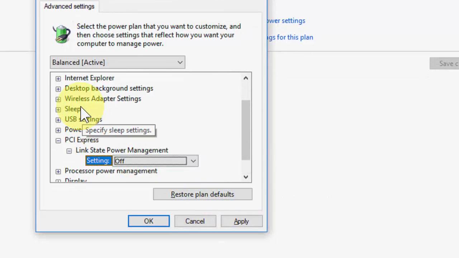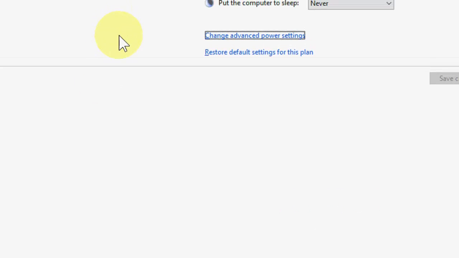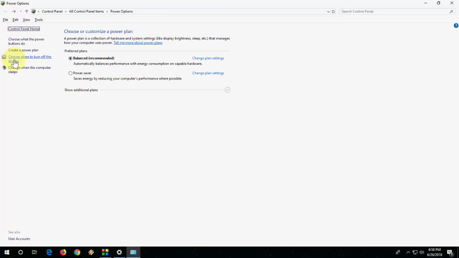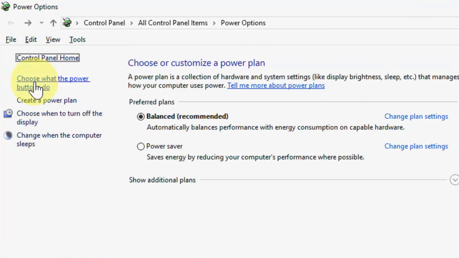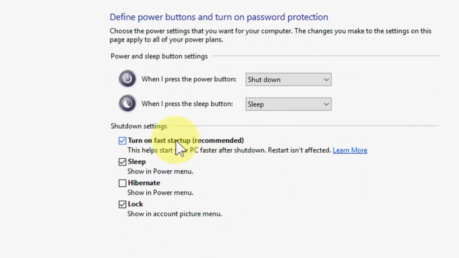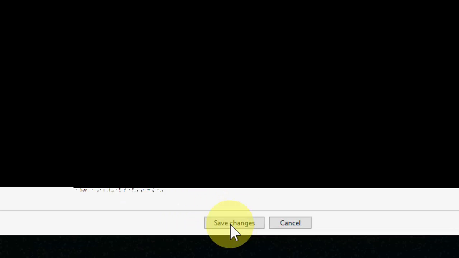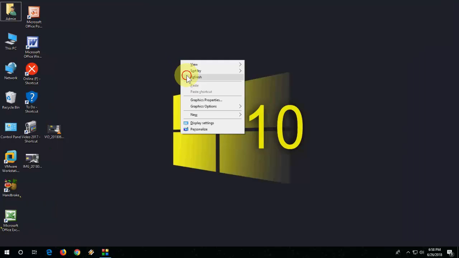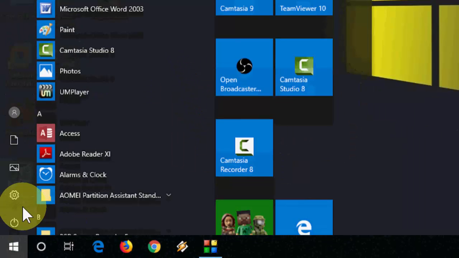So if you find your graphics setting here, just keep it at medium. Okay, graphics setting medium, and next come back and then choose what the power button does, click on this and then click on change settings that are currently unavailable. After this, uncheck turn on fast startup and simply save it. So this is the second method. The first method is cleaning your fan, and the second is this one, power settings. Okay, if this does not help, go with the third option.